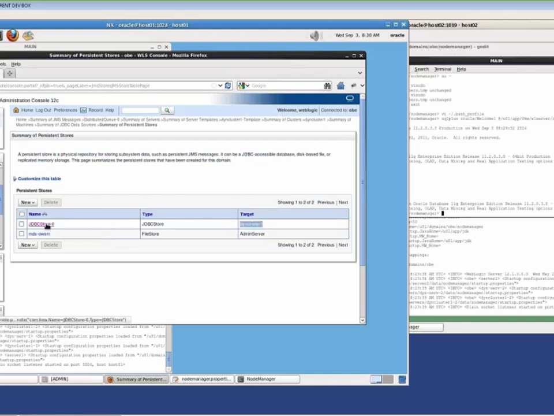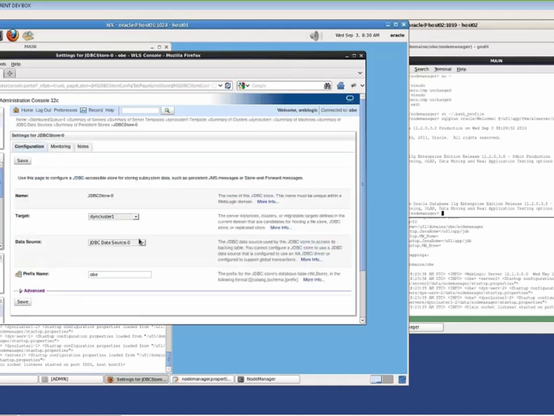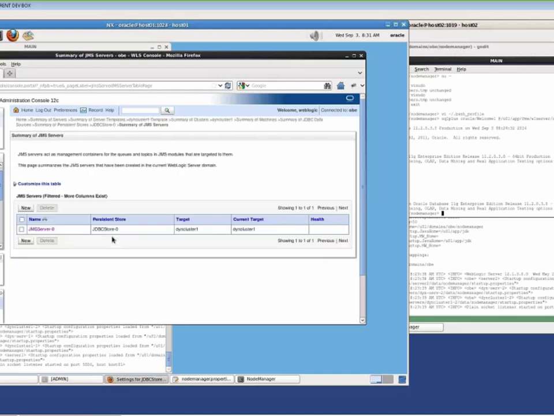Because we're using it as a persistent store and it's going to be used by the JMS server, and the JMS server is an XA resource manager, you have to use a non-XA data source when you're configuring the data source for a persistent store. Otherwise that would make the JDBC data source an XA resource manager as well, and kind of be a conflict. Okay, so coming back out of that tangent, we come over here to JMS servers. I've got JMS server 0, and it is using that persistent store and also targeted to the dynamic cluster.